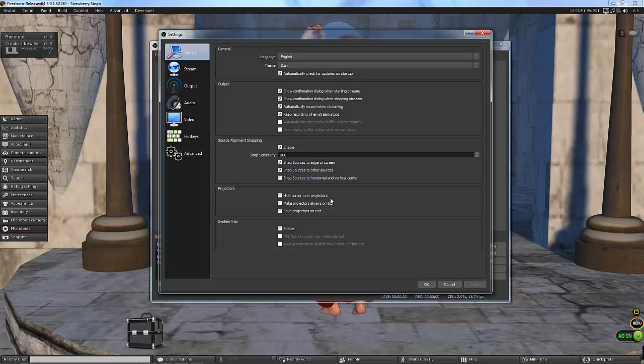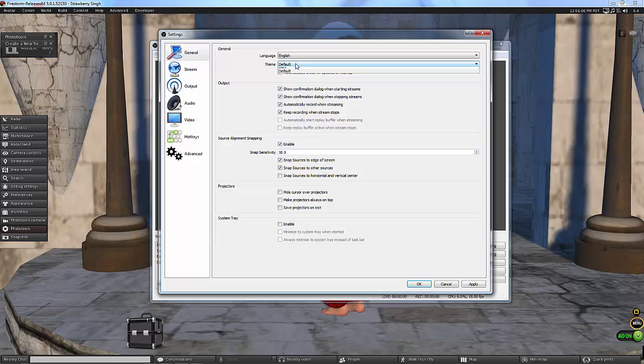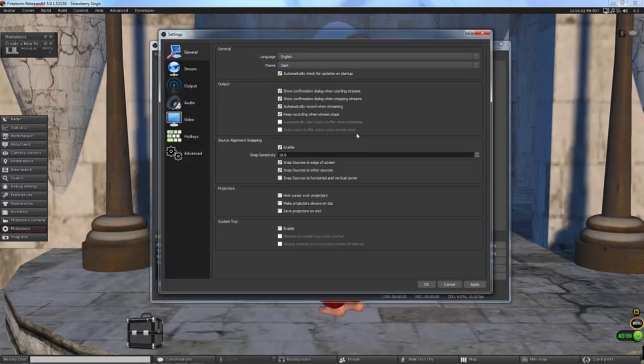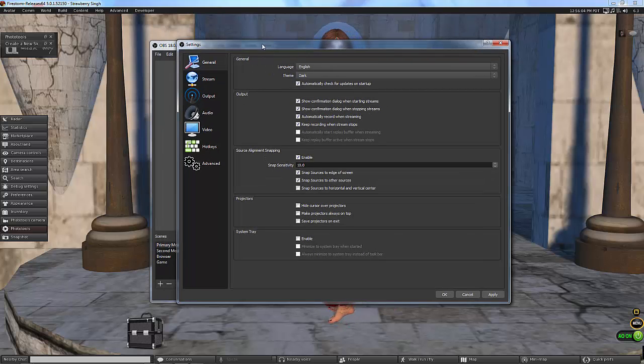I don't want to hide my cursor and so forth, but again, like I said, go ahead and enable or disable whatever you like. I'm using the dark theme. The default theme is very white and bright and kind of hurts my eyes after a while, so I'm just letting you know that I'm going with the dark theme.